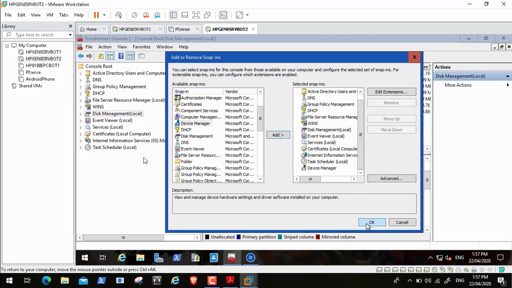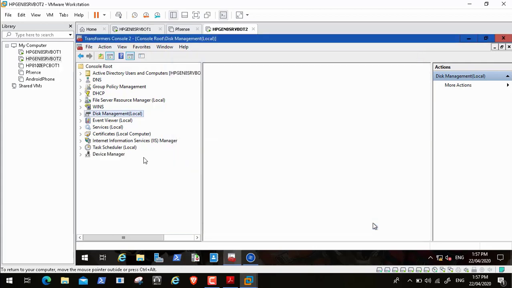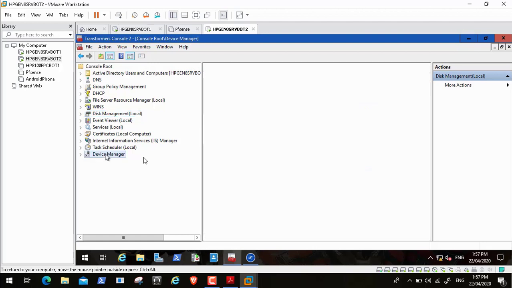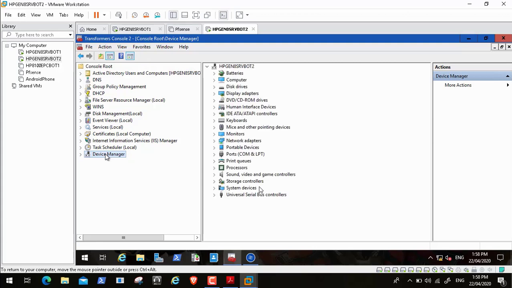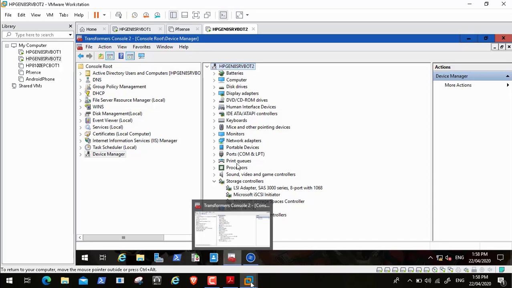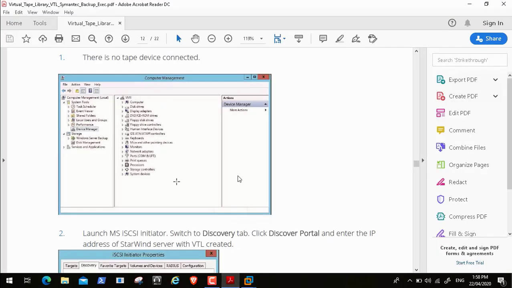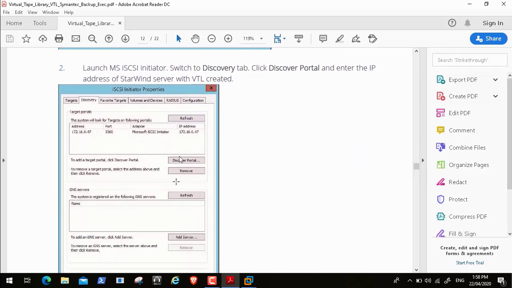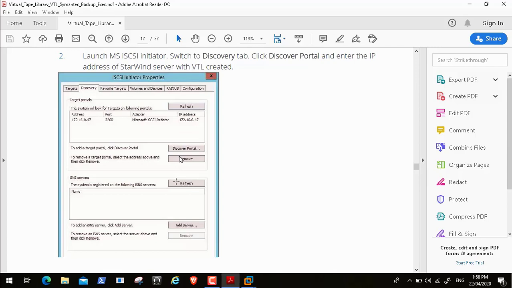Tell him add, then okay. So now we have added the device manager. When we click on here, we should see the HPMSL 8096 here somewhere, but actually it didn't appear. You need to restart the server and then install the drivers for the HPMSL 8096 tape drive.